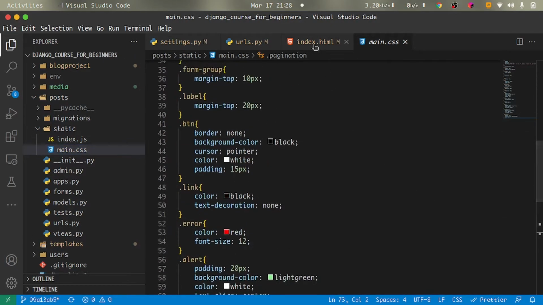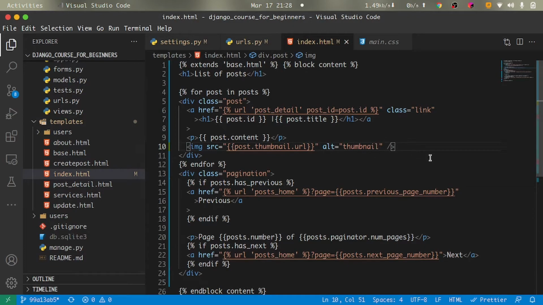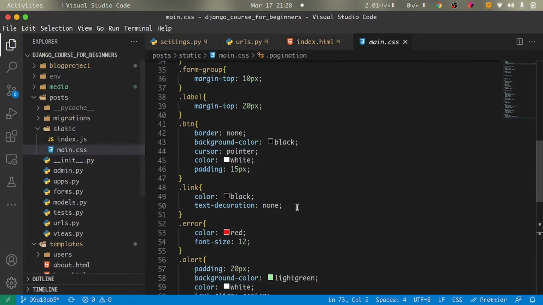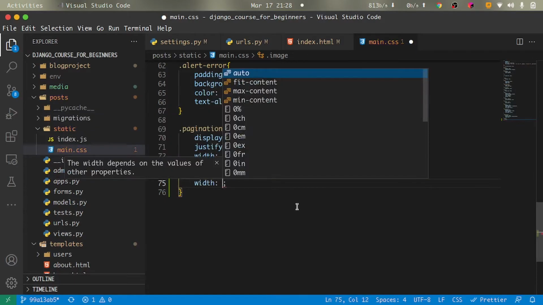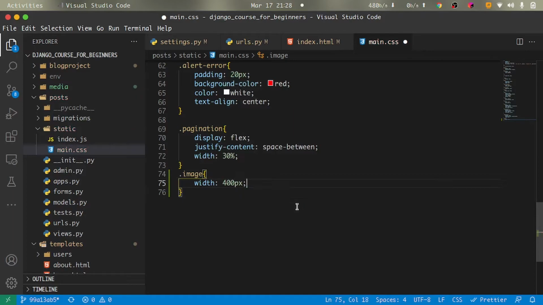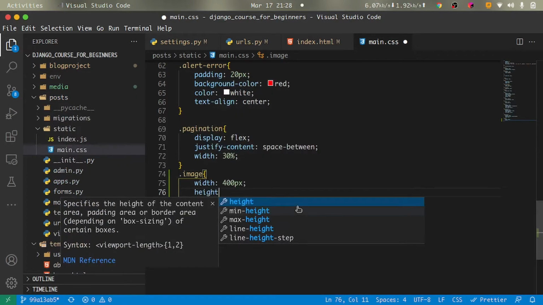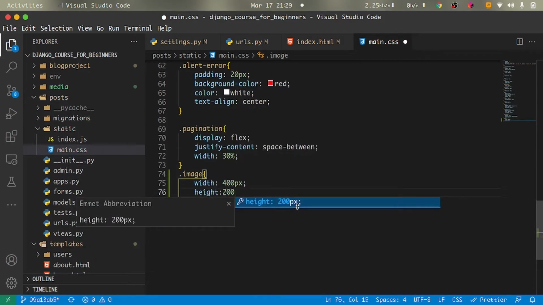So I'm going to give each of the images a class, just a class we shall use for styling with CSS, and this is going to be a class of image. Now I'm going to come right here within our main.css, and then I'll go ahead and style each of the images. So here we shall have our image as, let's say, having a width of 400 pixels, and a height of 200 pixels.